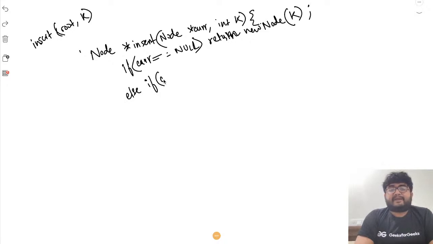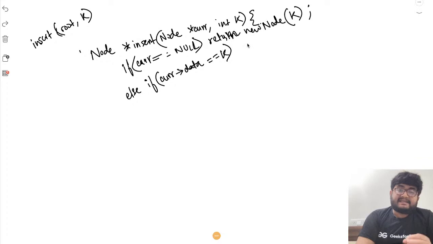Otherwise, if it is not null, there are three conditions that can happen between the current node and the data. Either the current node is equal to k, the key, that means k is already present in the binary search tree or in the subtree. So in this case we should just return current.